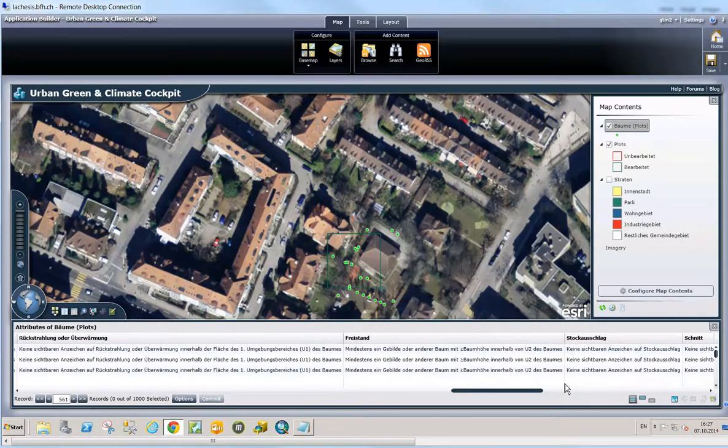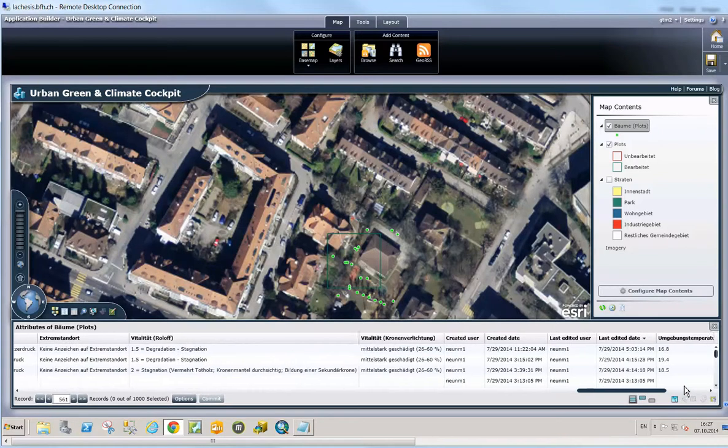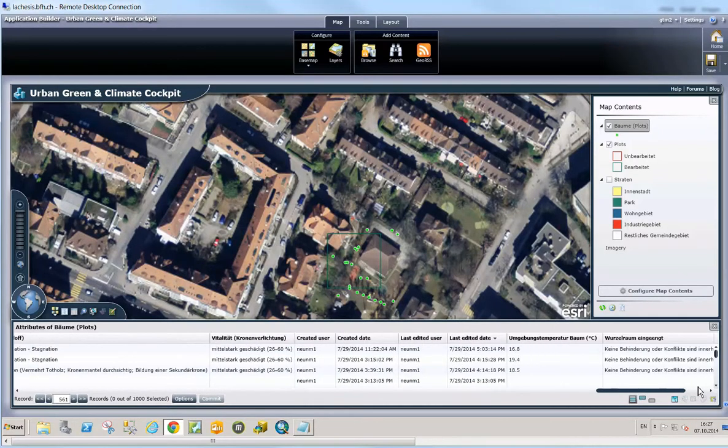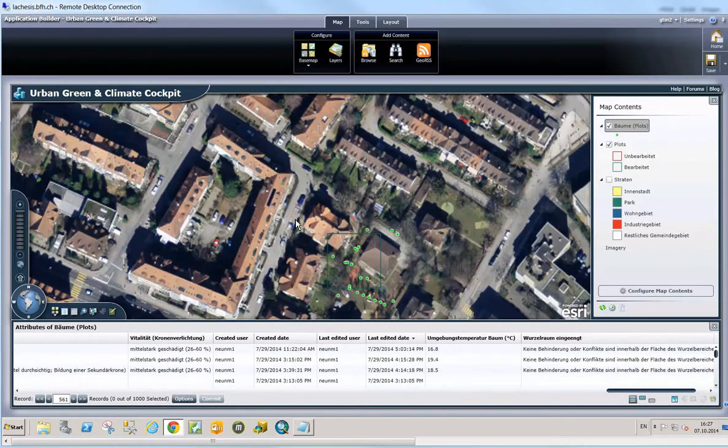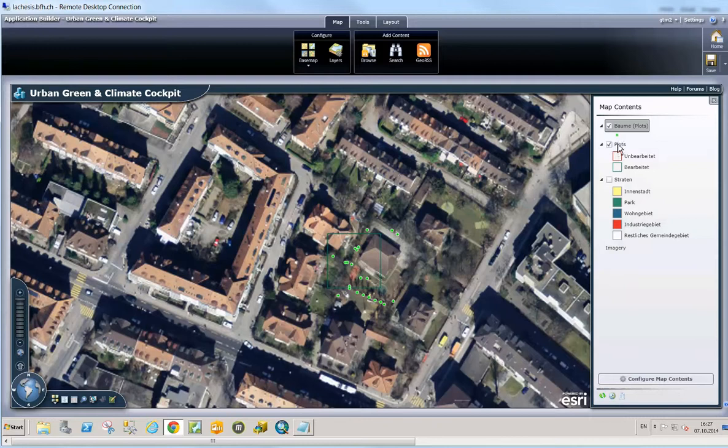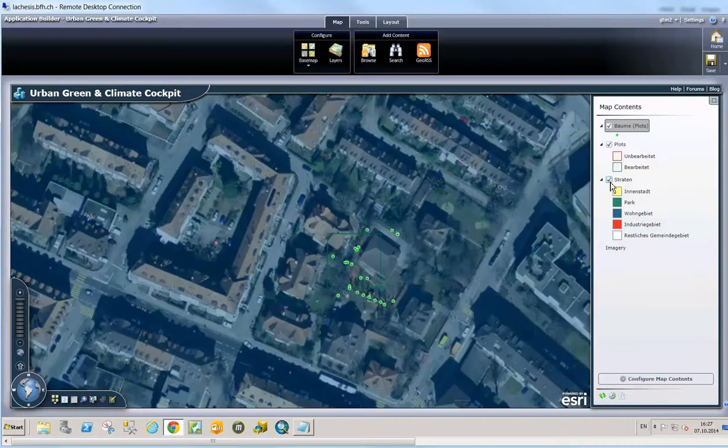So we've got all these parameters and all these entries, and we also see who did what at what time. So basically this tool can be used by many users for all sorts of applications. If I close the attribute table and switch on the regions again, he also did an analysis within which regions certain criteria are more evident or less evident.